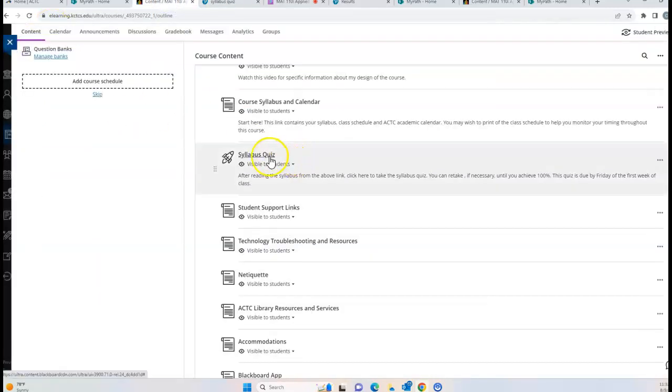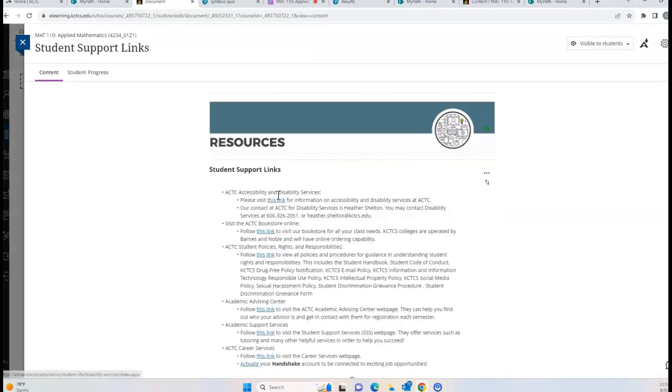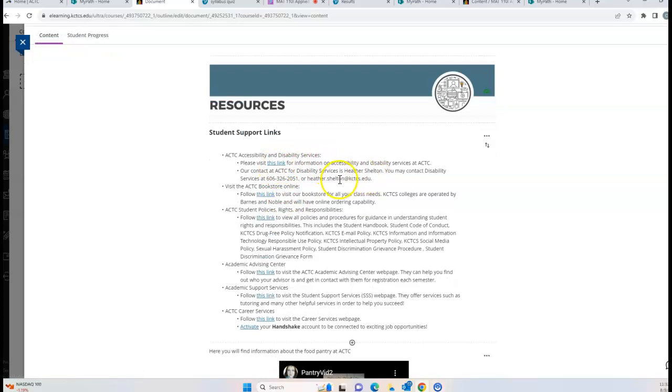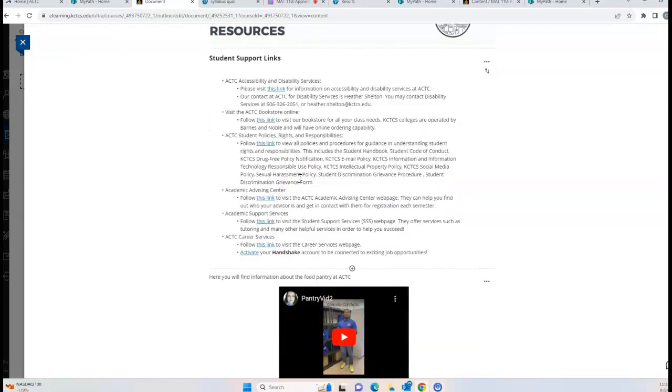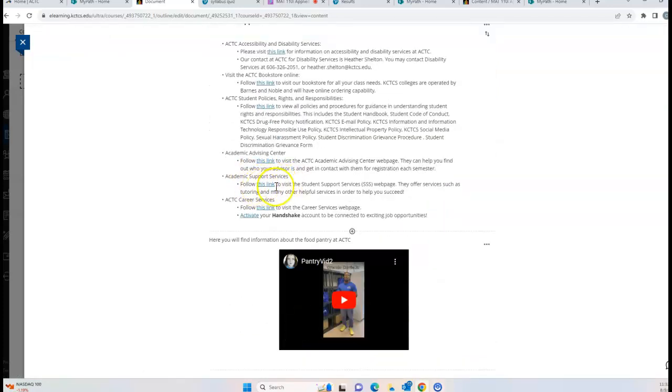So things like that. So be sure to take that as soon as possible. Then we have these links to all of our services on campus. If you need any accommodations, please be sure to register with Heather Shelton. And there's a link for that, or you can stop by her office on campus.